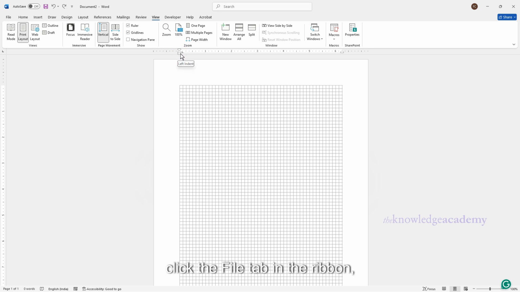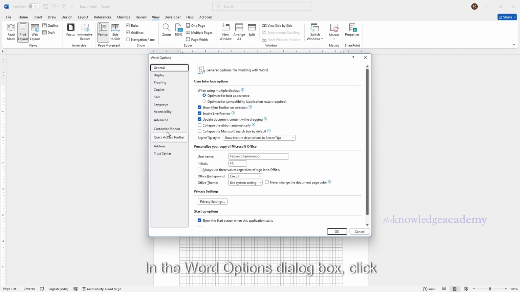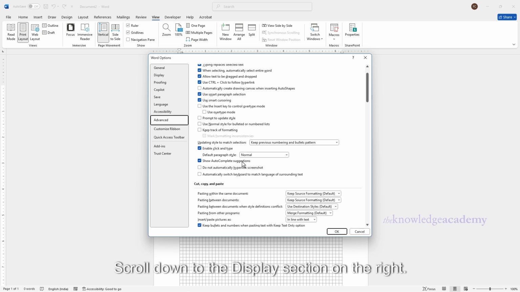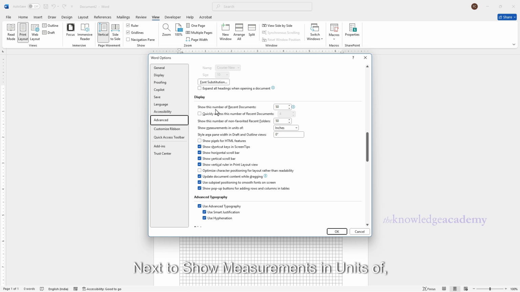First, click the File tab in the ribbon. Then, select Options from the sidebar. In the Word Options dialog box, click Advanced from the list on the left. Scroll down to the Display section on the right. Next to Show measurements in units of, open the drop-down menu.